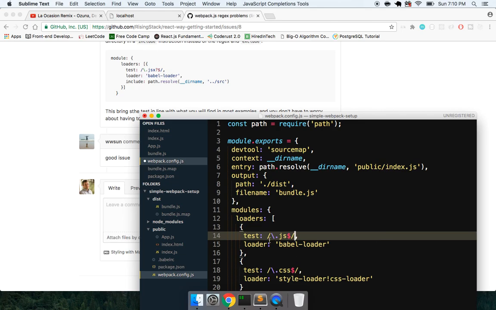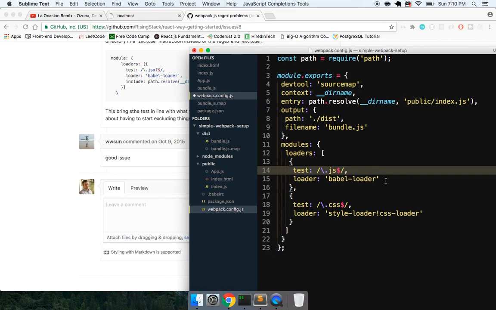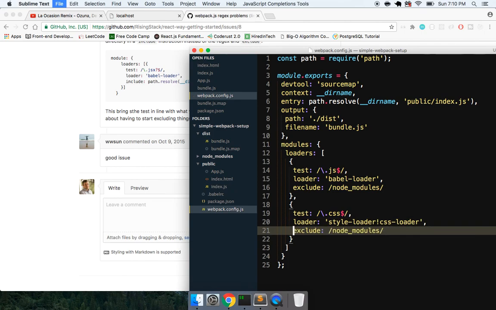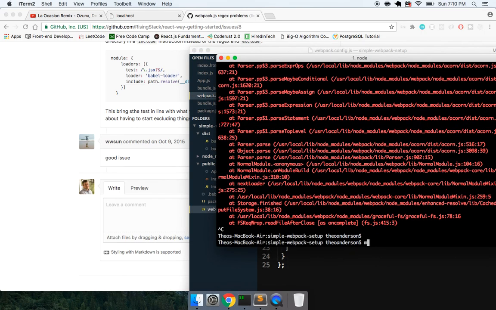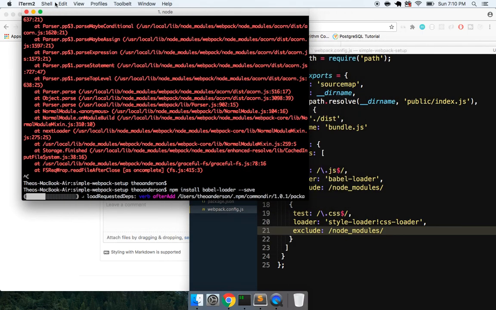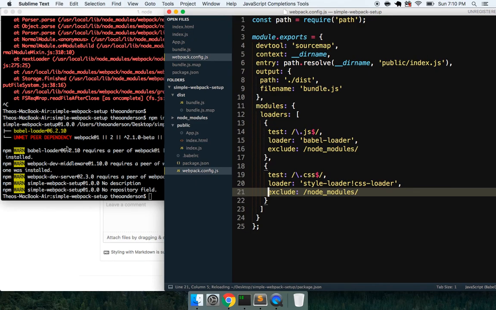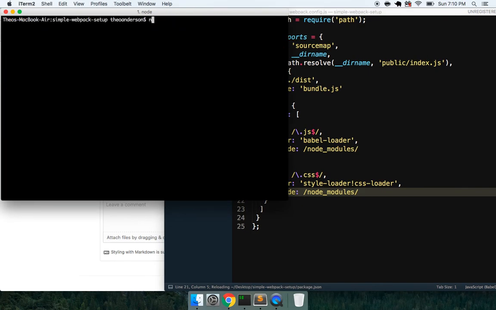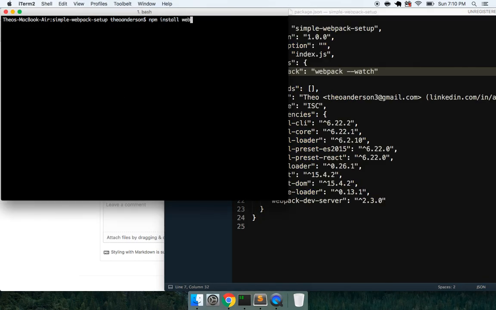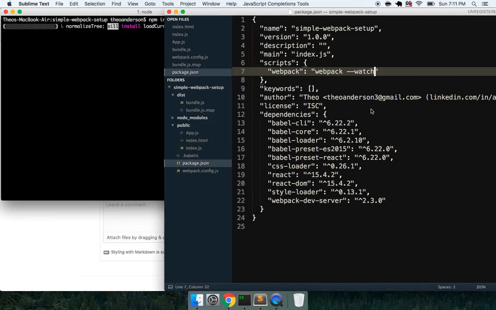JS loader. And let me exclude the node modules. We can exclude them from that as well, just to decrease the load time, how long it takes. So now install it. npm install babel-loader --save. Let's see. Oh, I don't think I installed. Did I? Let me see. Oh, I don't think I installed Webpack locally with that.